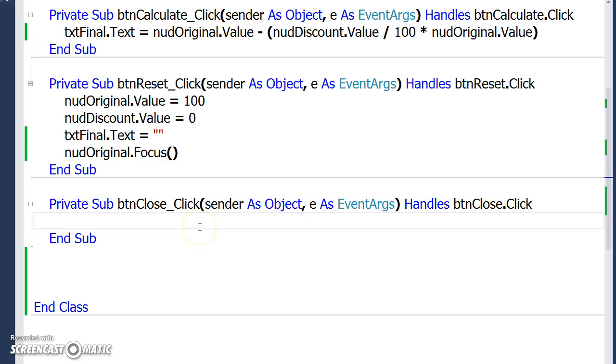So I want you to type in what you think belongs there. Think about what we did with Hello World in our first program. What do we do to close the program? I'm going to give you a moment.